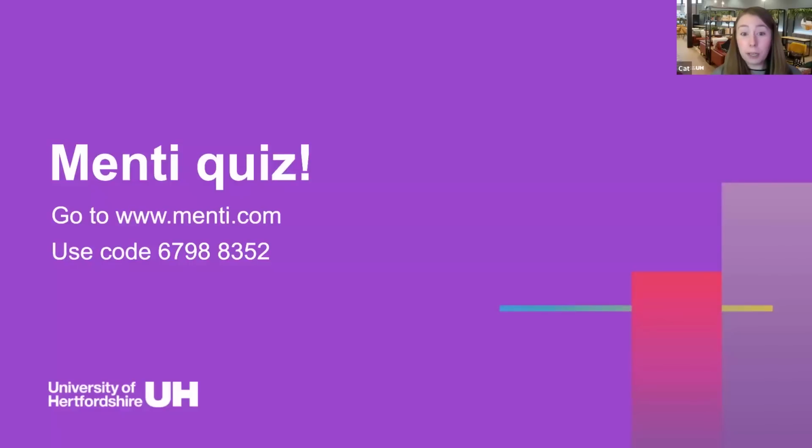Now, we're going to use a platform called Menti. This is also really good practice because when you're in lectures on campus, the tutors will sometimes use this platform to do quizzes in class as well. So all you need to do is go to menti.com and input that code. Now I'm going to put the code in the chat as well for you, and then we'll go through the quiz together.